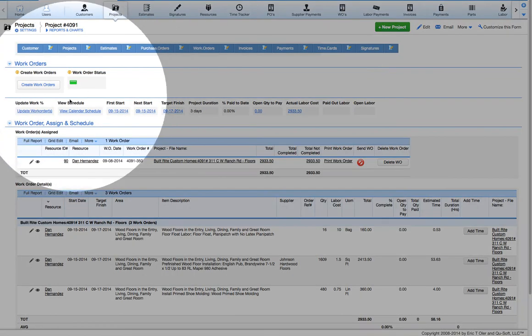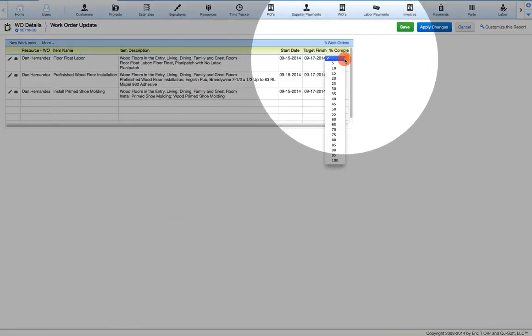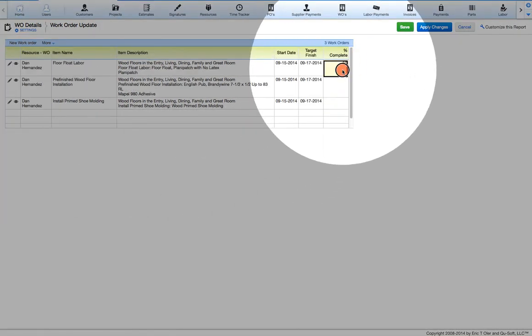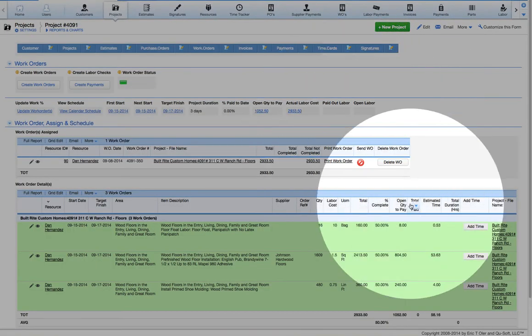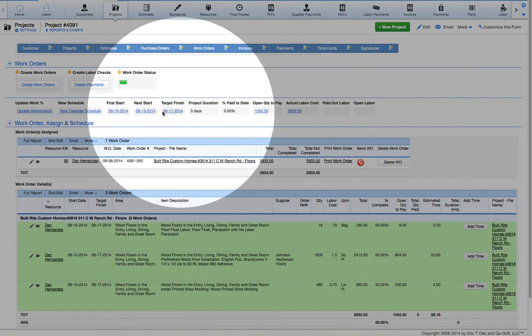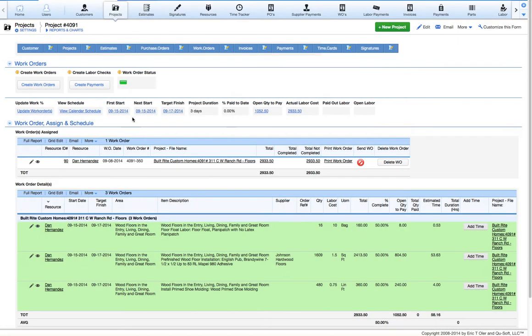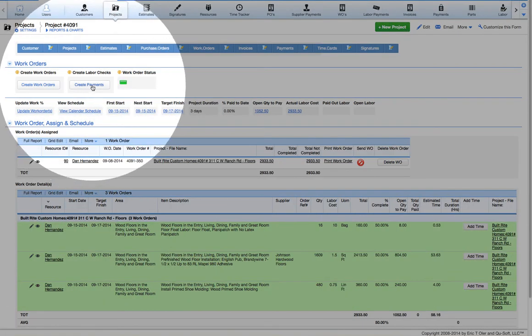And let's pretend that the work is already complete. I'm going to update the work order percent. Now I'm going to say this job is 50% complete. Okay? So now you can see these rows are a lighter shade of green. That's because partially complete is going to be a lighter shade of green. When they're 100% done, they'll be dark green.